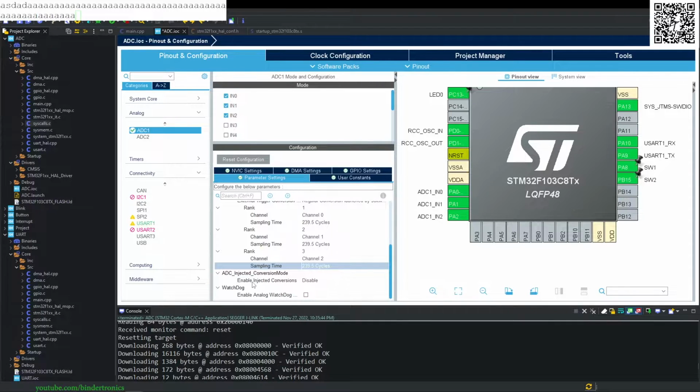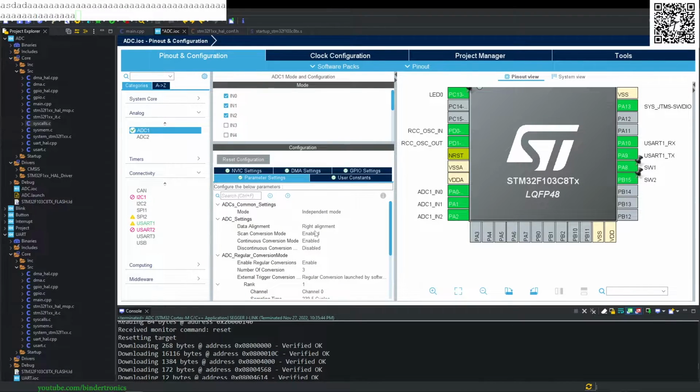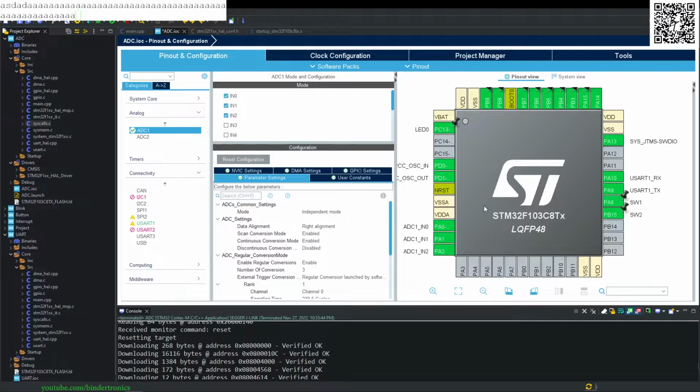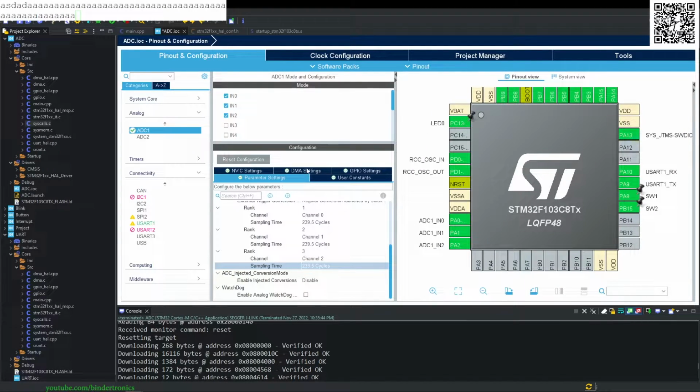We are going to disable injected conversions, and the analog watchdog we are going to disable as well. Then I think I missed the data alignment. We are going to be right aligned, so the 12th bit is going to be our most significant bit. And for this particular STM, it has a 12-bit ADC, so you can have 0 to 4095 as your maximum value. So 4096 steps, and that's pretty much it for the conversions.